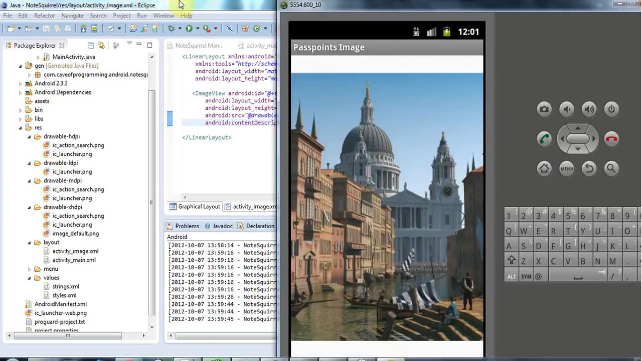Hello, this is John from caveofprogramming.com, and in this tutorial we're going to look at getting the coordinates that the user has clicked on a view. When I say clicked, I should say touched actually. In this tutorial in particular, we're going to look at how you can find out if the user touches various points on this image on their phone. How can we find out which points they've touched?